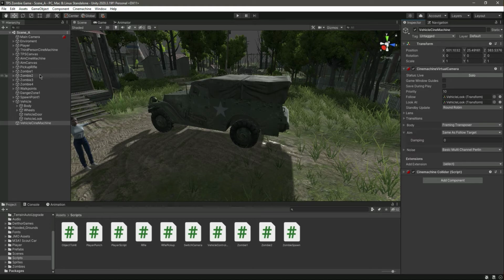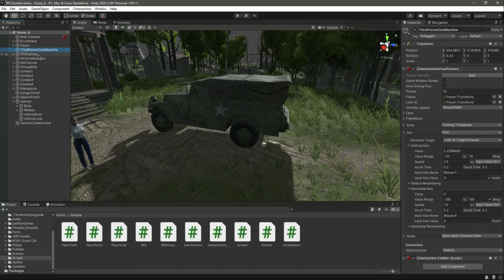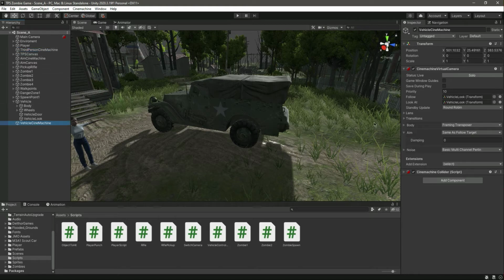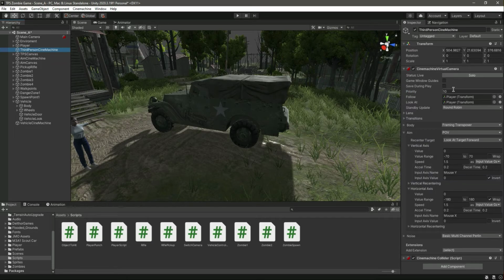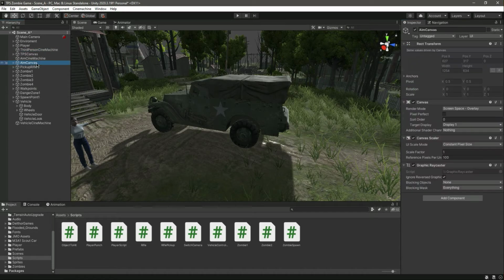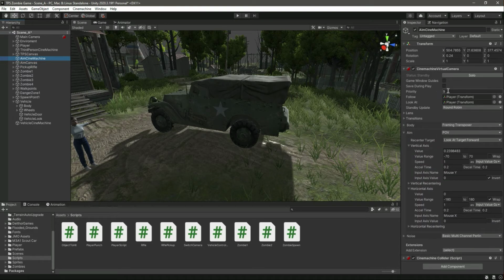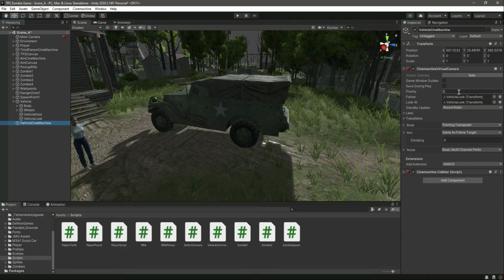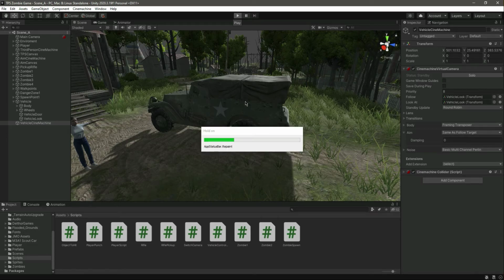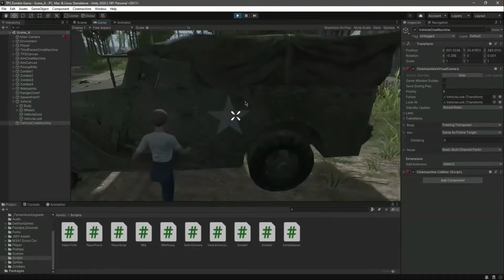Now what we need to do is to make the priority of this 8. The third person cinemachine is the first camera which will be activated. Its priority is 10. Then the aim cinemachine is 9, and then this priority will be 8. So now let's play the game. Let's sit in the vehicle.